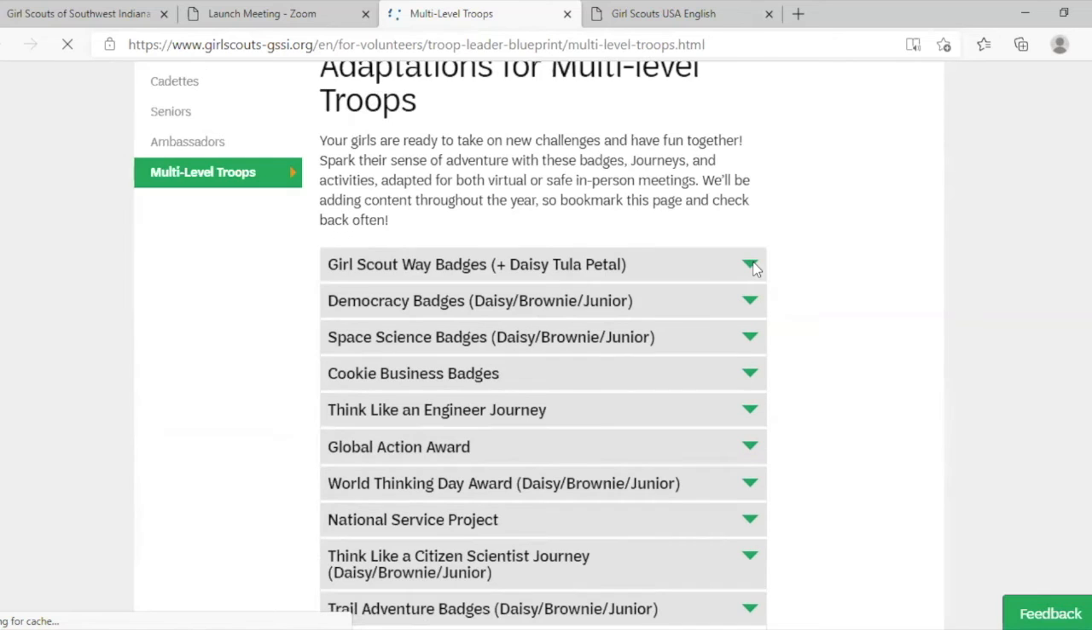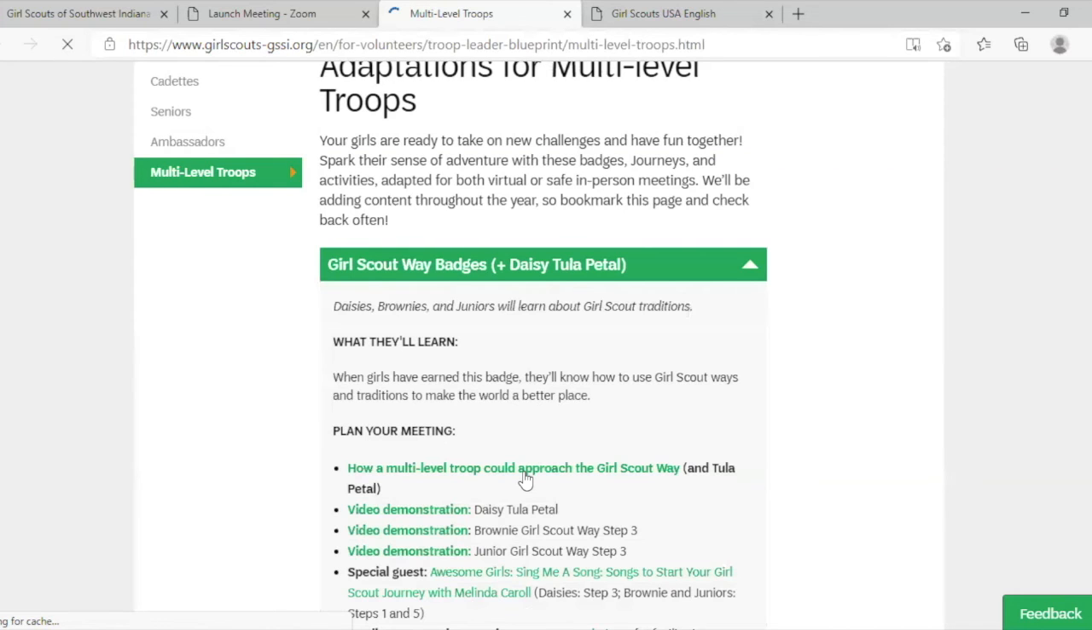I'm going to expand this here and pull up the chart. So it says how a multi-level troop could approach the Girl Scout way. That's similar to the PDFs we've been looking at for the single levels. And it's going to tell you the requirements for the badge for each level, and then a summary of how you can include everything together. So 1 second while this loads.